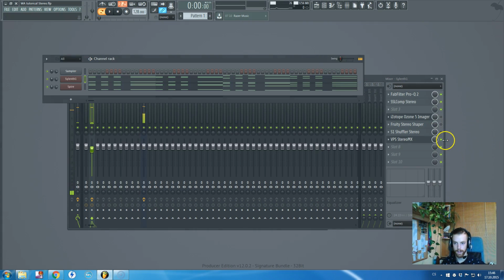Yeah, also a nice one. Can be used for some background layer synth, in my opinion, not for the main synth, because while applying this plugin it loses a bit of power. So yeah, those are plugins I wanted to show you that can do some nice stereo effect.